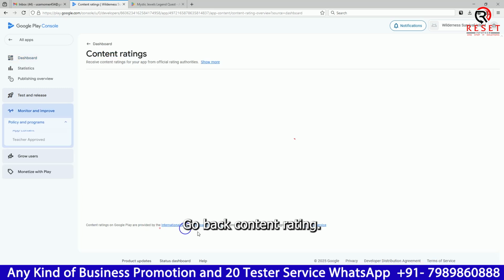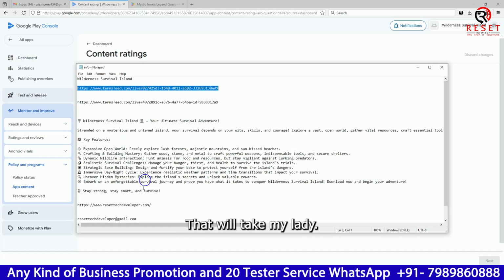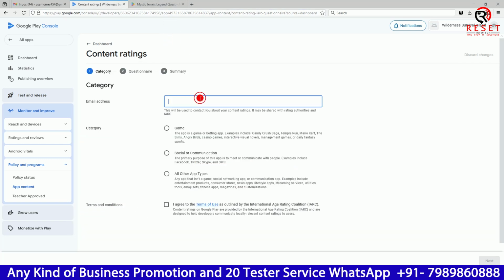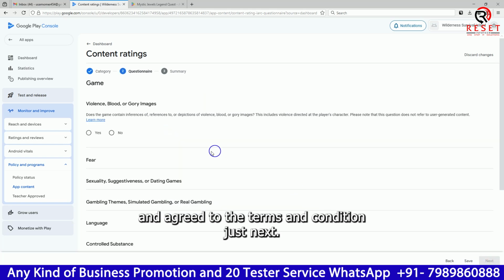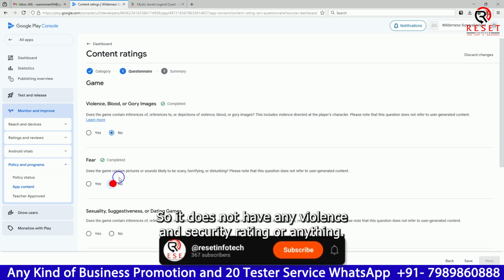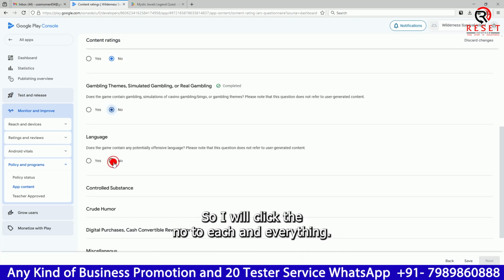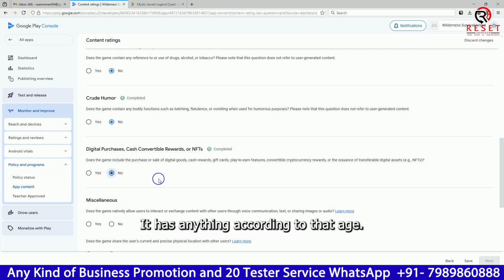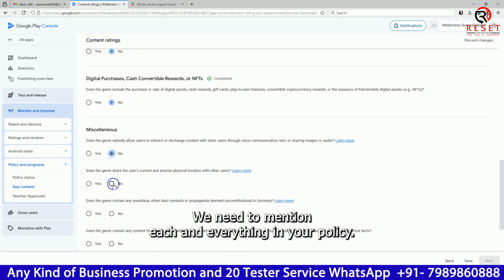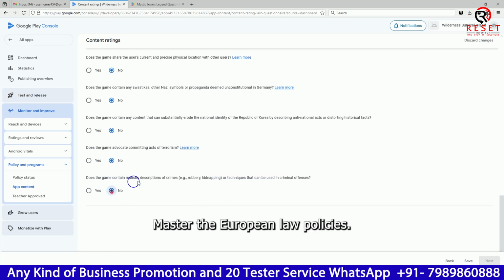Go back, content rating. Here we need to write our email ID, say it's a game, and agree to the terms and conditions. Just next. It does not have any violence or dating or anything, so I will click no for each. If you answer yes to anything, you need to mention it in your policy, and your policy should match the European law policies.